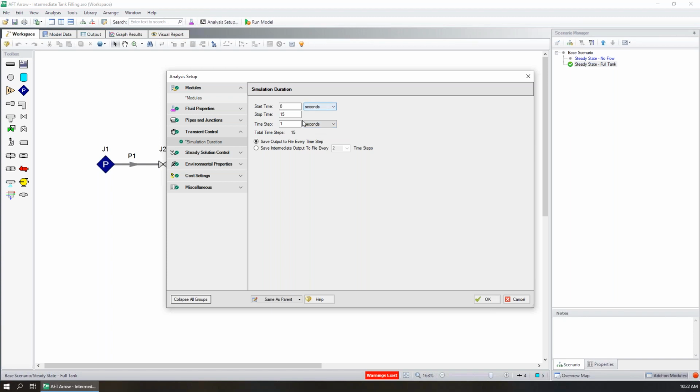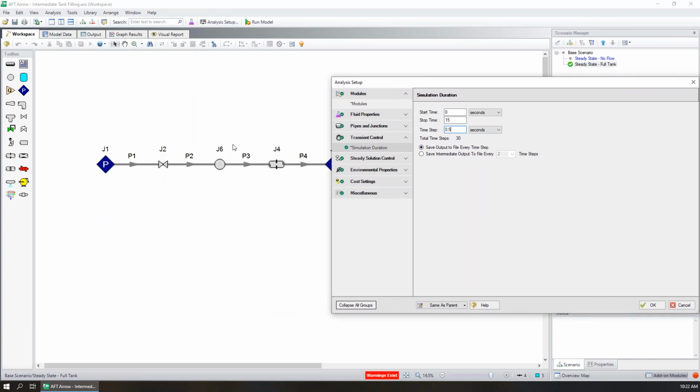In our case, we'll stick to seconds, and here's where we can set the resolution of our transient analysis. By default, our time step is going to be 1 second. If I want to get a finer resolution, we can make it half a second. And we can see that now we have to run 30 total time steps. That's the equivalent to us making 30 different scenarios and running them one after the other, where we can keep track of how things change, like how all of the mass is going to accumulate in our tank.